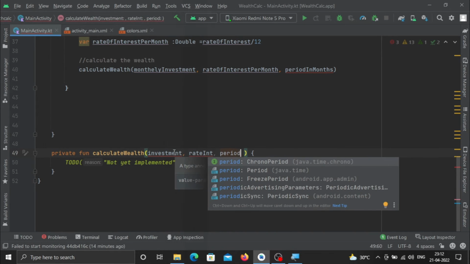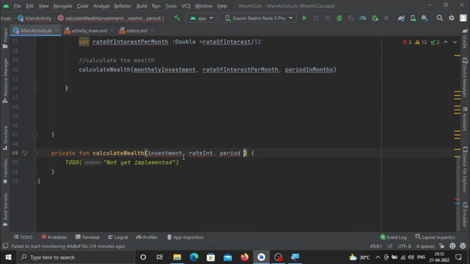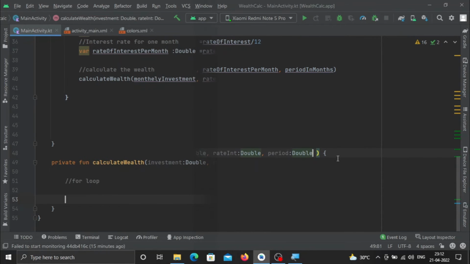Calculate wealth. Here we need to specify the type of each argument in the function declaration. With the help of parentheses, for investment we need the Double type, for rate of interest the type should be Double, and for period the type should be Int.